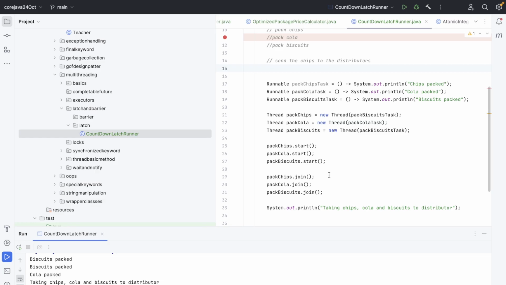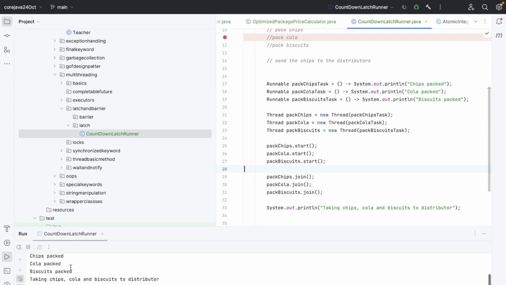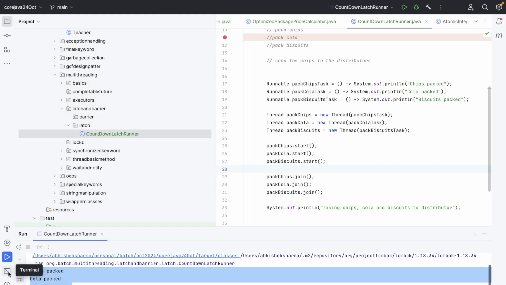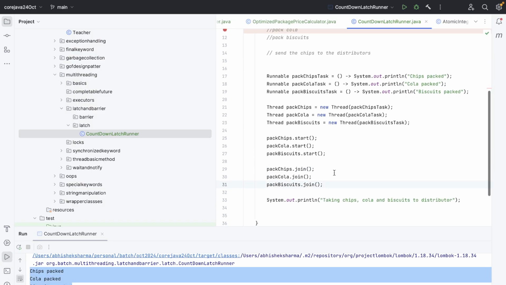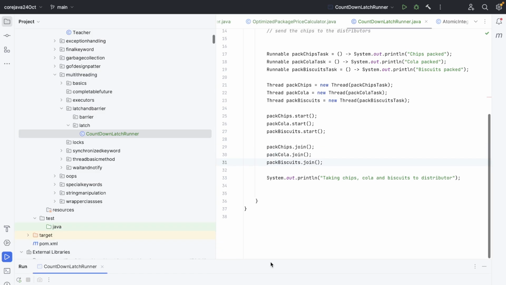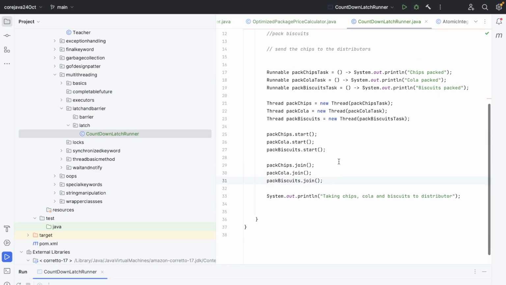What's the drawback of this code? Okay, packed chips is never used. Okay, my bad, I have to put it here. No. Okay, biscuits was coming two times. Cool. So what's the drawback of the code that I have written? Why should we not write this code in production in 2025?